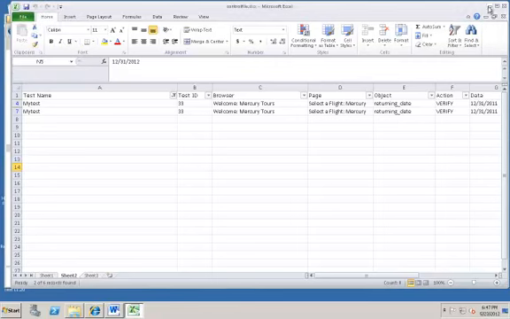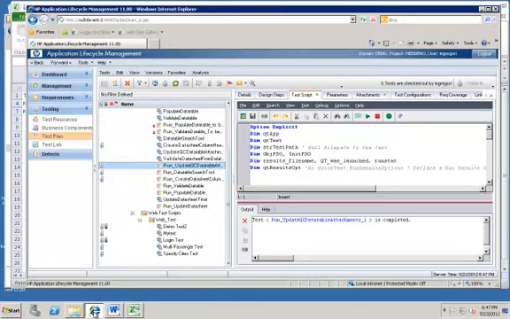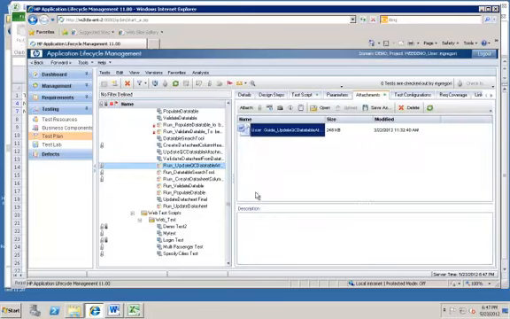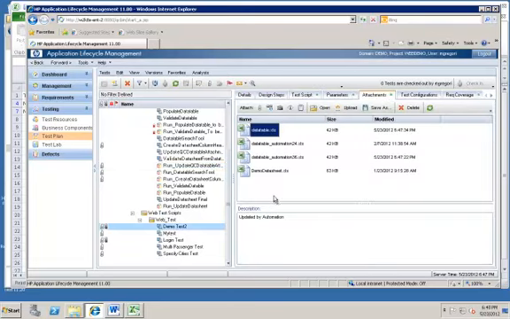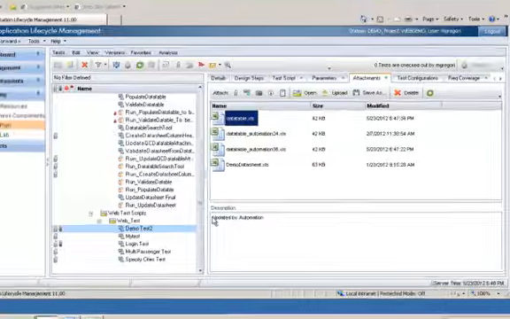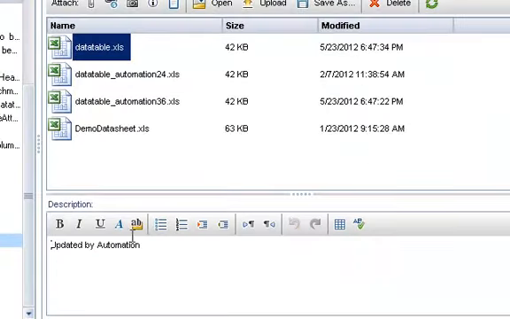Alright, so our data tables have been updated. We'll go back into Quality Center. So here we can see the first test that we were updating, demo test 2. Now what it did was take the original data table, make a copy of it, and give it a data table underscore automation 36. That's just the timestamp. It takes it to the nearest minute or second system clock, and then creates a new data table with your updates. It also has the version history notation here, updated by automation.